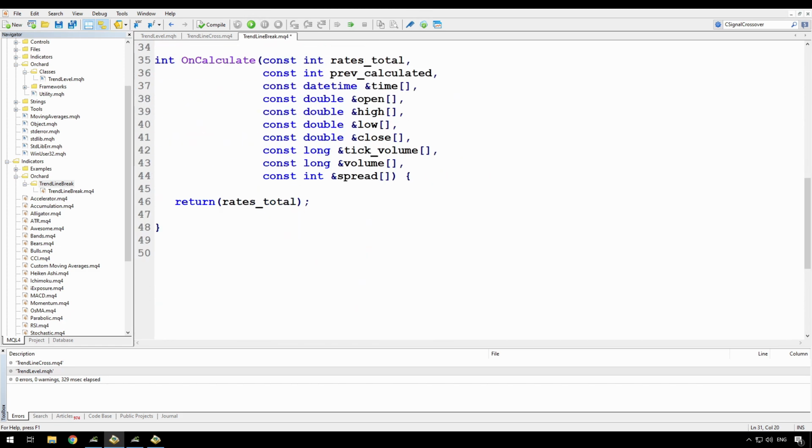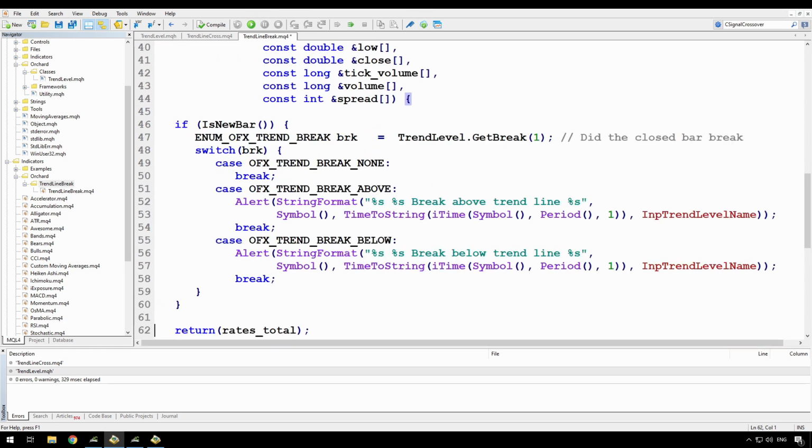And then in the onCalculate section, very similar to the script, I do have an isNewBar, which I will show in a moment. Then I'm again declaring my BRK variable of type OFX trend break, calling the get break, and I'm always passing in bar number 1. So if we have a new bar, then I'm checking to see if the bar that's just closed has broken. And then the same switch statement. If I've had no break, then nothing happens.